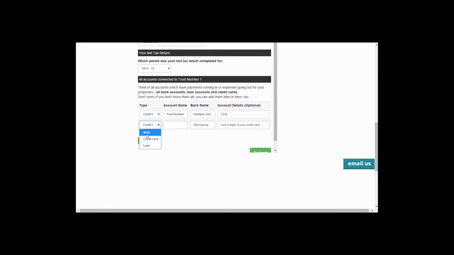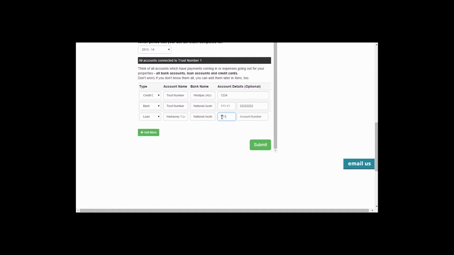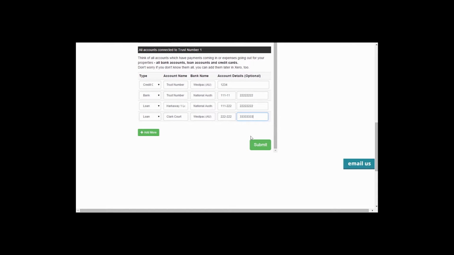Add any transaction accounts and loan accounts related to your investment properties. Remember to put in place your loans. Once you complete, click on the Submit button.